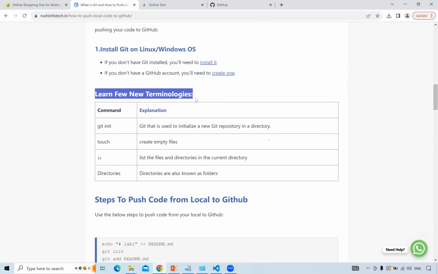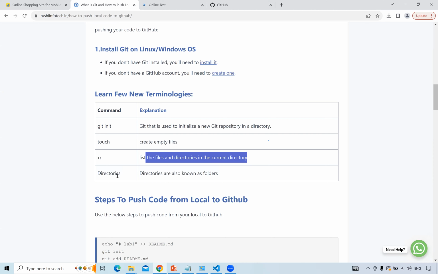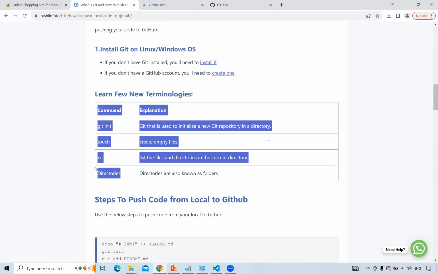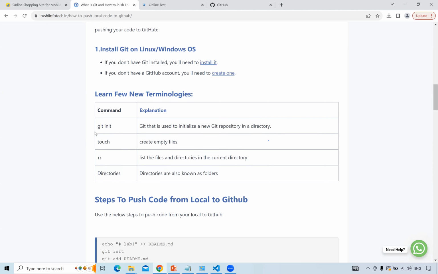These things may be new for freshers. We are learning this for the first time. Just understand this one. What is the command used for? Touch is used for creating files. ls lists the files and the directories. Directories are nothing but the folders. Just keep a single reading on this part: git init, touch, ls, directories. We'll apply this practically, then we'll come to know. For the time being, init, touch, ls, directories. These four commands I'm going to use in the next 5 minutes.